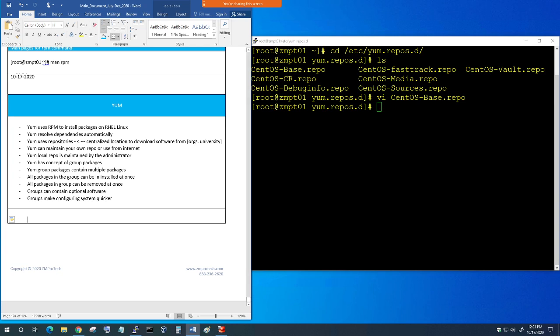But anyway, so let's see here. This is the typical repository place. This is a typical local repo config location.